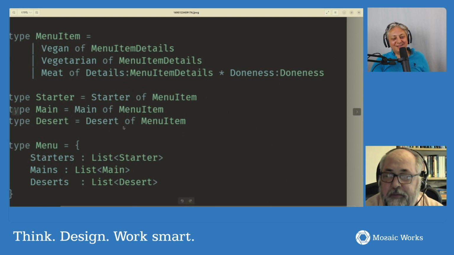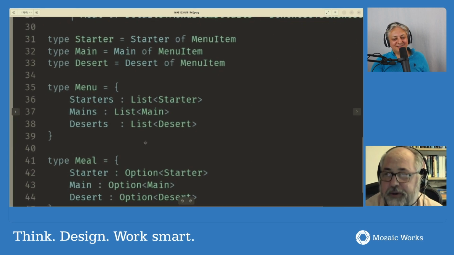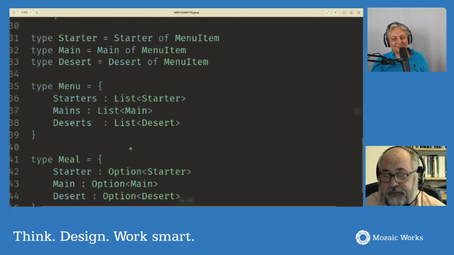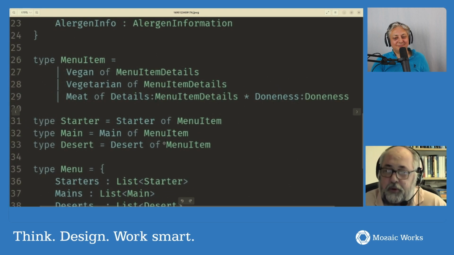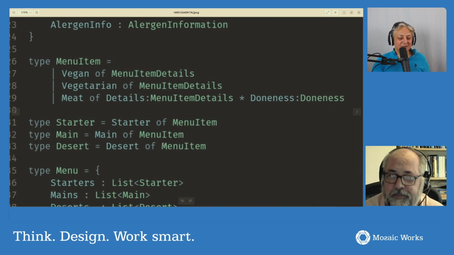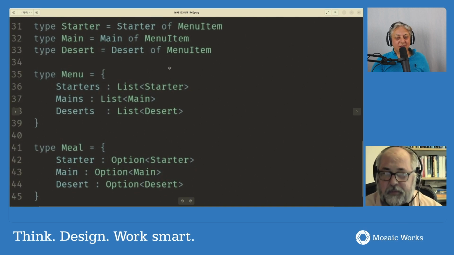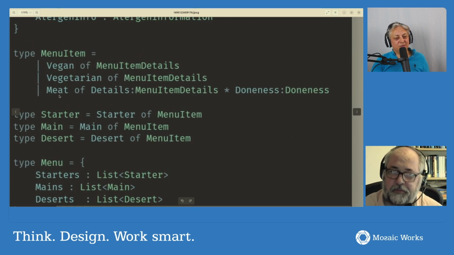Yeah, so F#, like most functional languages, is all about composition. It's composition of types and composition of functions. It's taking small things to make bigger, more useful things. So with this example, it's really cool. And I'm just noticing now you have the type menu item meat, which is a composition of menu item details and doneness.